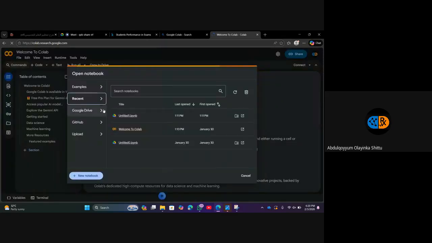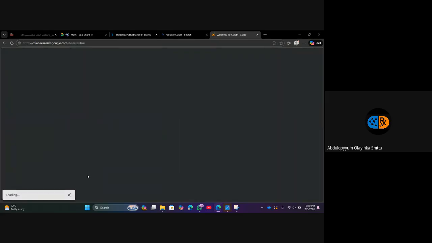If you are a first time user, I think it should lead you to something like sign up, and you have to sign up with your Gmail account. When you are done, you will see an interface like this. So you want to click on new notebook because this is actually a new project.